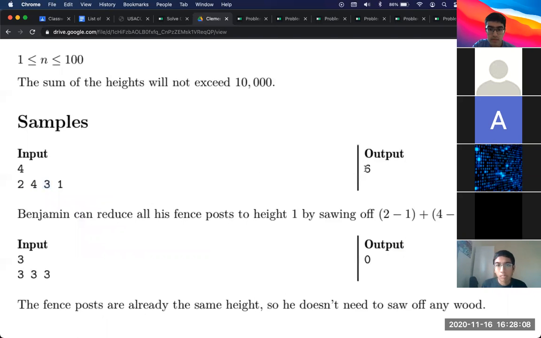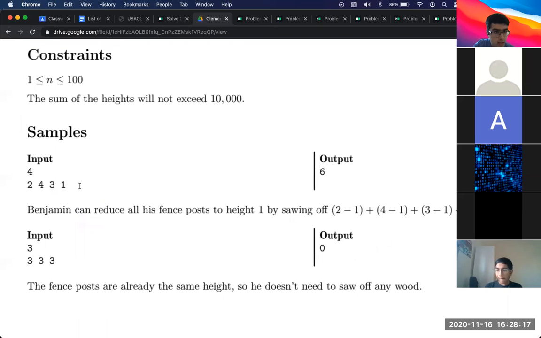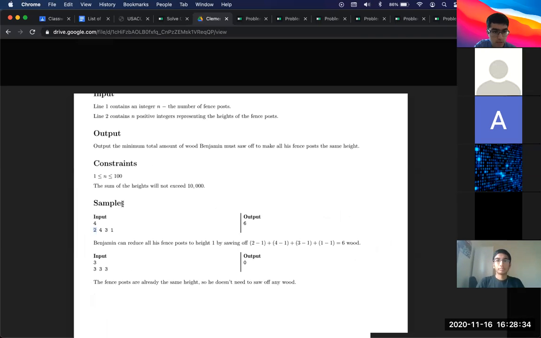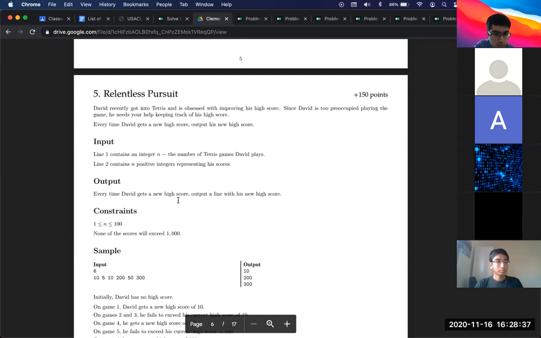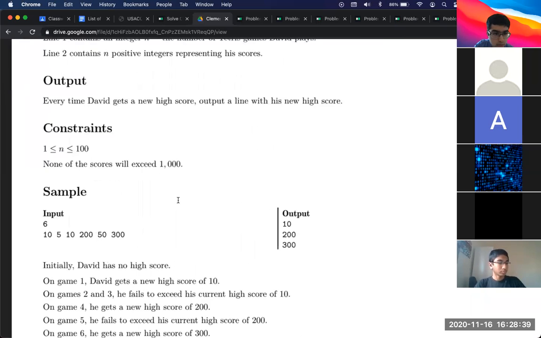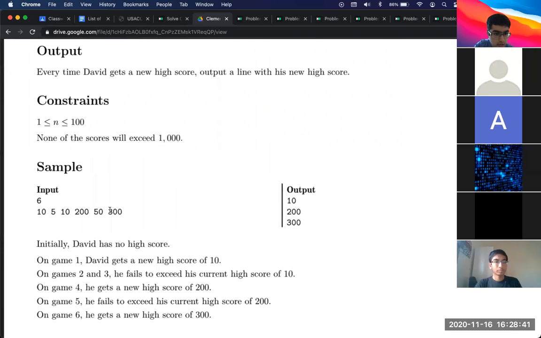And that's a total of six units of wood that you cut to make all of them one. And you cannot add wood. That's why you have to cut wood and do subtraction. So for this problem, the way you do it is you go through, find the smallest number, and that's going to be the height of all the fence posts. And then you just add up the differences. You just add 2 minus 1 plus 4 minus 1 plus 3 minus 1 and so on. That is that problem.